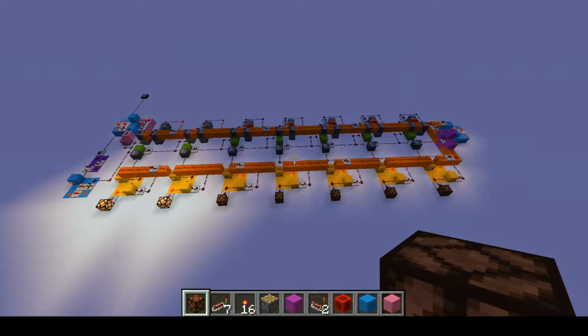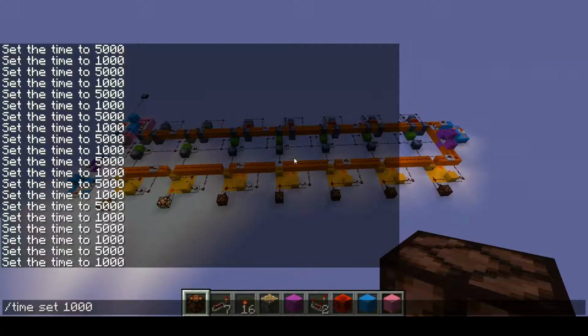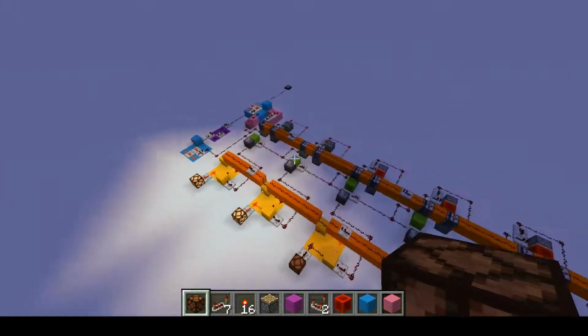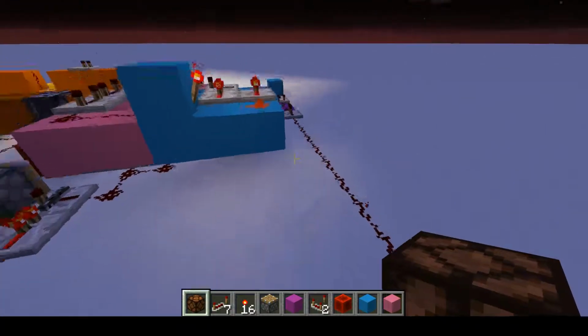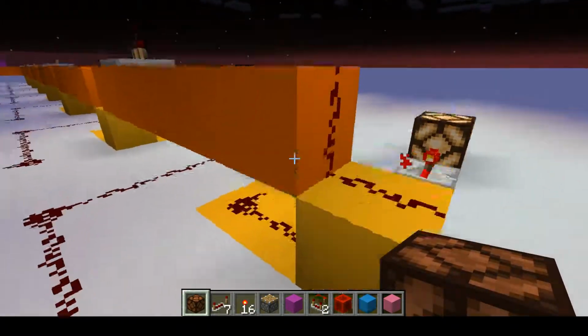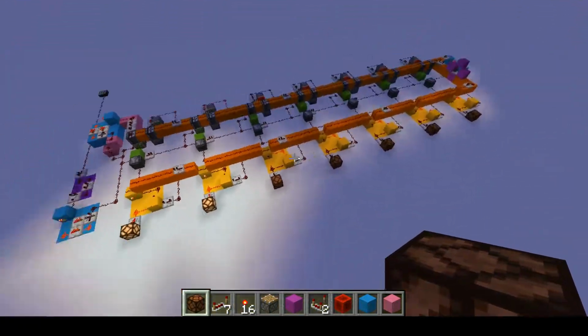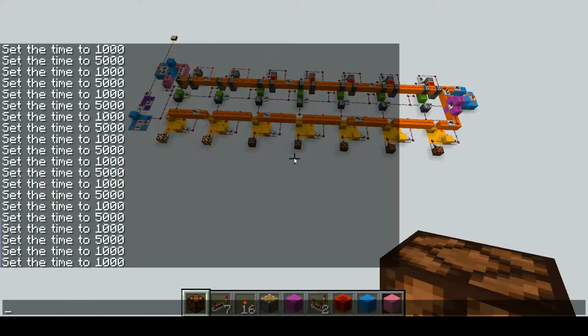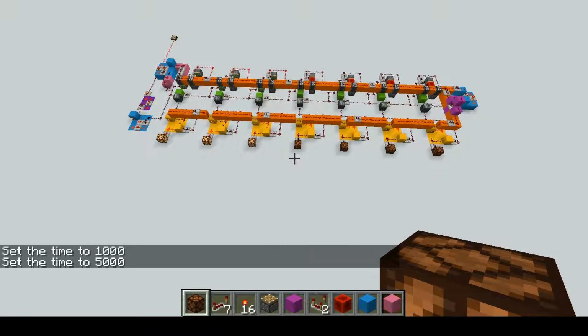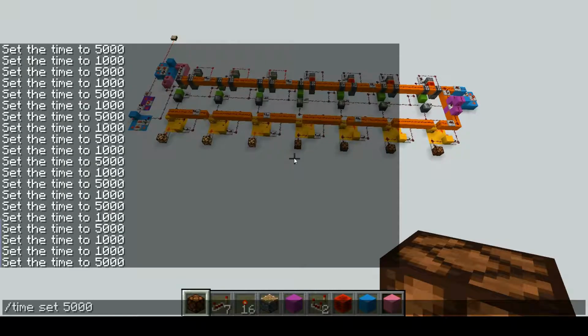And also, I didn't even show this. I have not showed you guys how this actually works. So I'm gonna switch this back to daytime sensor. Oop, lost my flight. And I will do some commands to switch the days. So I set it to 1,000 first and then 5,000, just so that the redstone over there actually changes and reactivates the system. So when you do that, you see the third one activated.